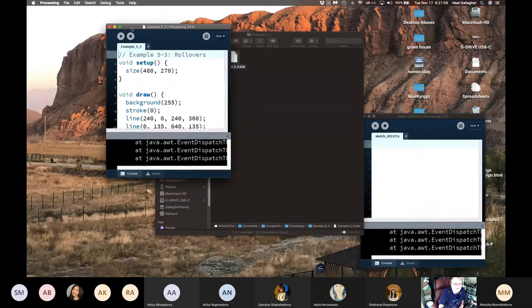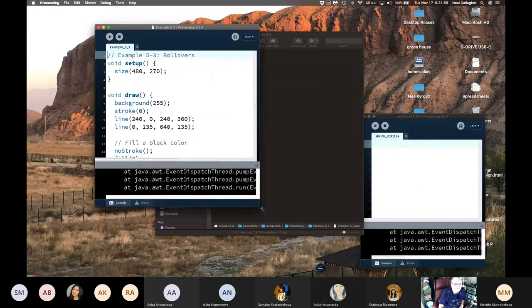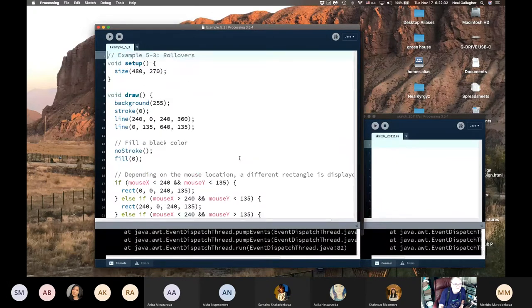Okay, here we go. Rollovers. It's a shorter program than before. What's going on here? Notice I'm not defining any variables in the beginning of the program. We set up our window, so width is 480, height is 270. We have our void draw. Set our background to be 255, stroke to be black, zero. We draw two lines. We'll see what those are in a moment. We fill with black color first. That's what's going on here.